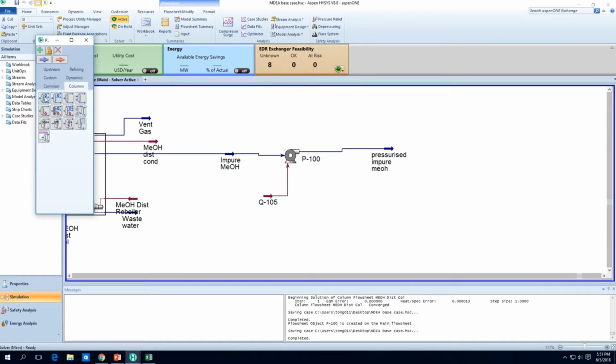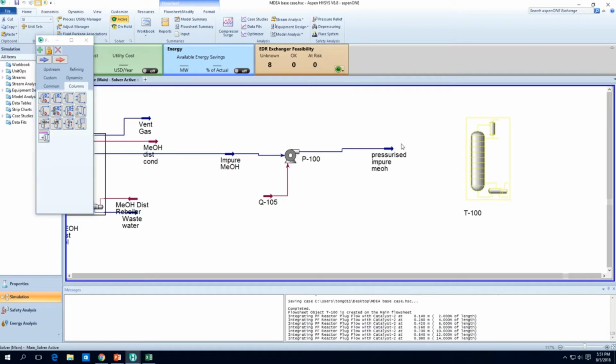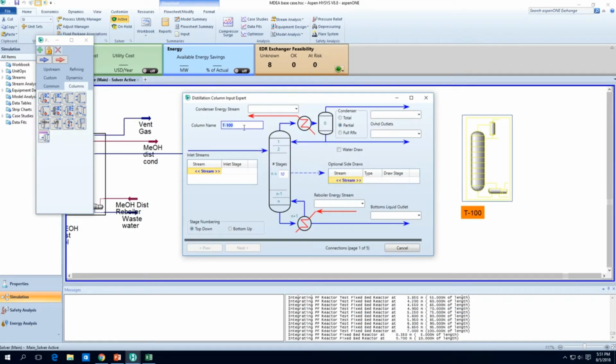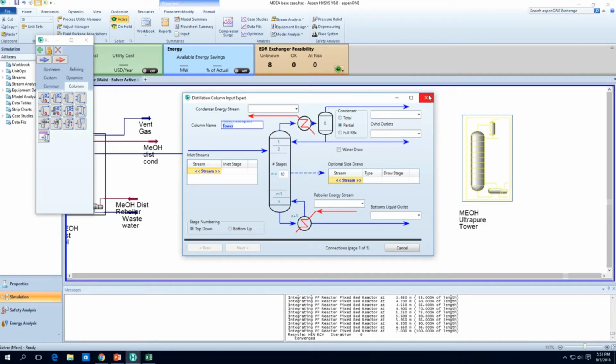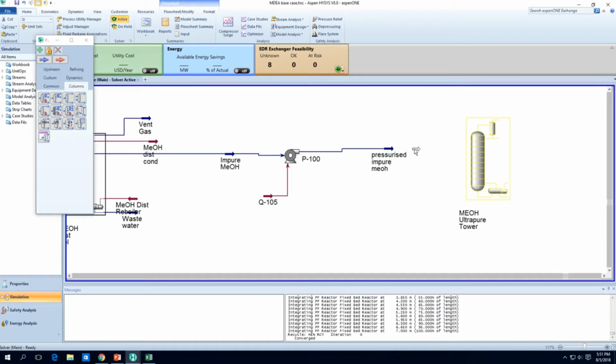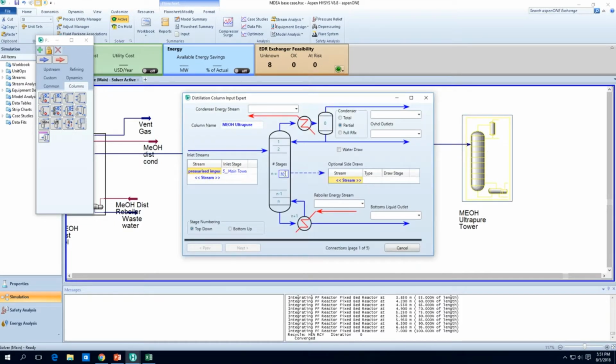What's next? You have to put another distillation column in. MeOH, ultra pure tower. So I'm going to have this stream going in at stage 11. So we're just going to use 20 stages, and we're going to put stage 11. Ultra pure condenser duty, ultra pure reboiler duty. So wastewater 2.